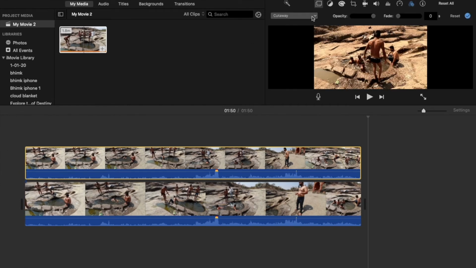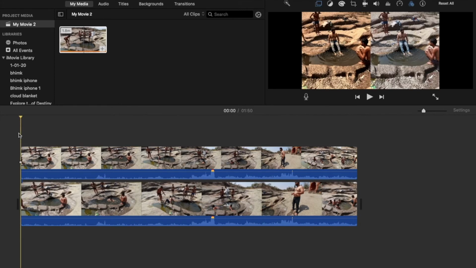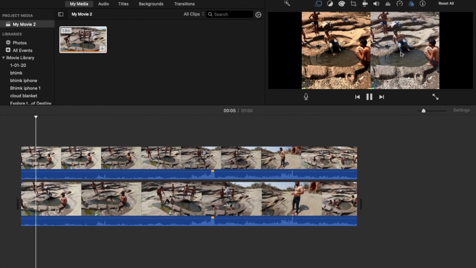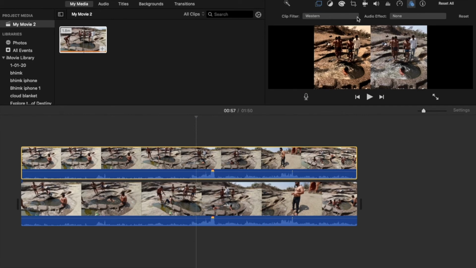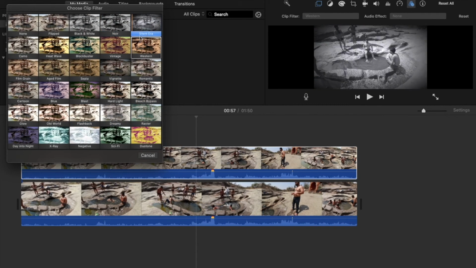Going to the overlay tab and split screen. We have a separate dedicated lecture for understanding overlays. So you can see here the clip filter is applied and here is the original footage. Now you can change or apply some other clip filter to this, say silent era.